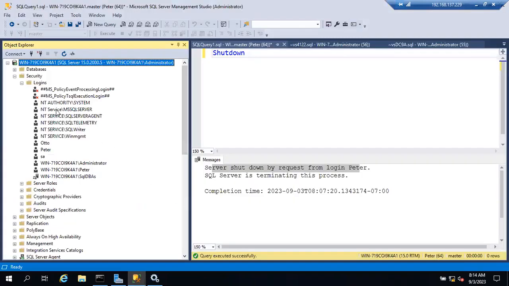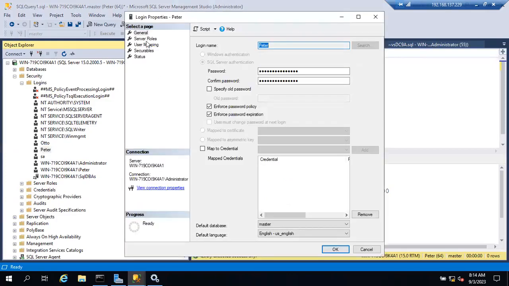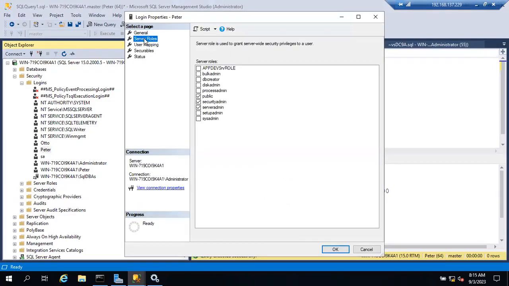Now I just created a role with a single permission. Peter is a part of server admin, so how to add him to this role? When you create any role, automatically that role appears under server roles. Now Peter can shut down the SQL server, as we just saw. Now I am adding Peter to the app dev server role. Now he's a member of the app dev server role. So I'm clicking OK.